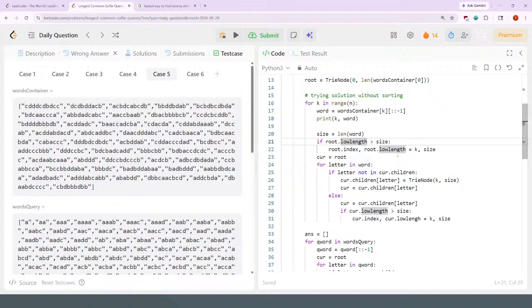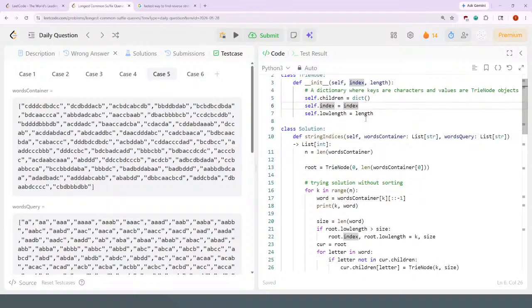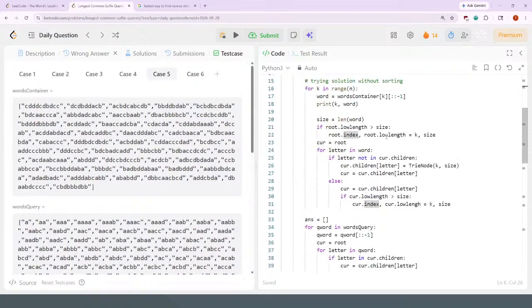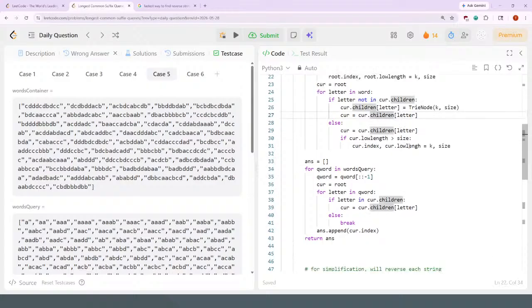So it goes A, I thought children of the letter. Store the low length, store the length. Root. I misspelled low length. What the fuck am I doing?